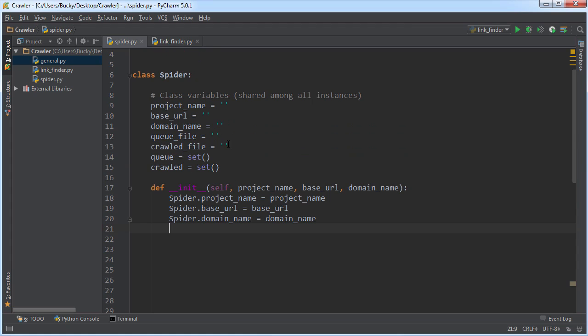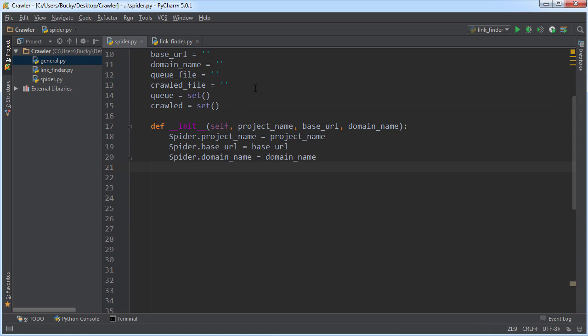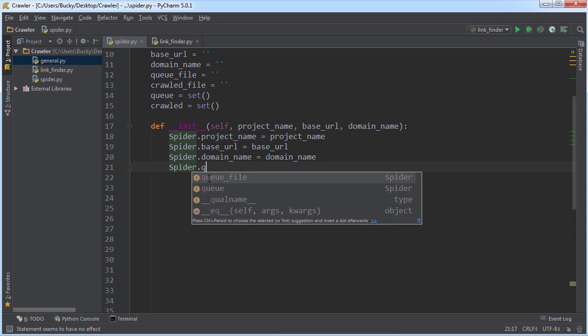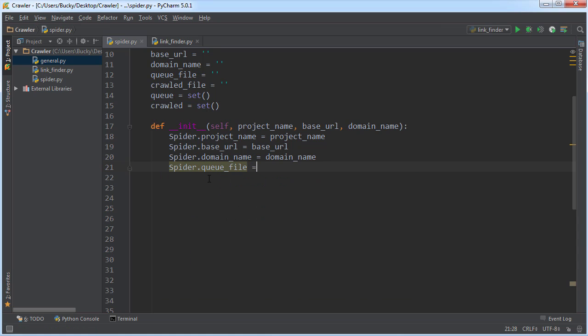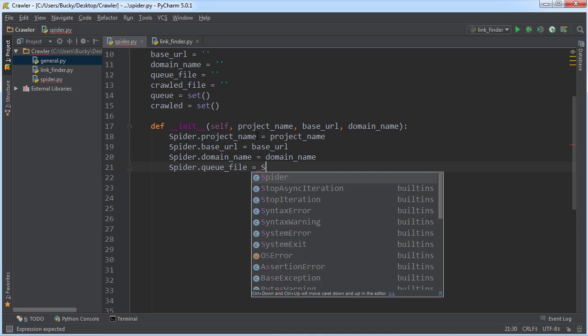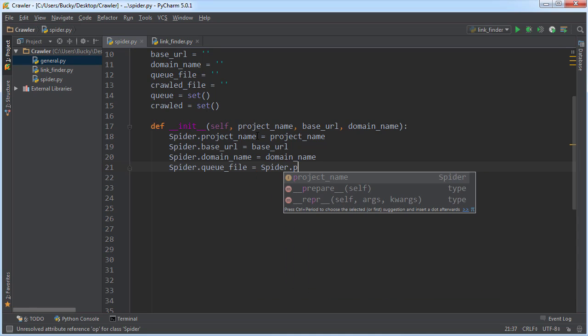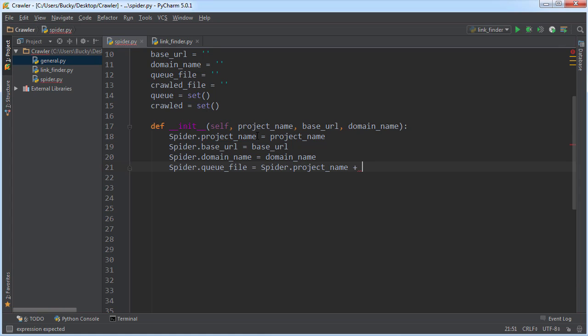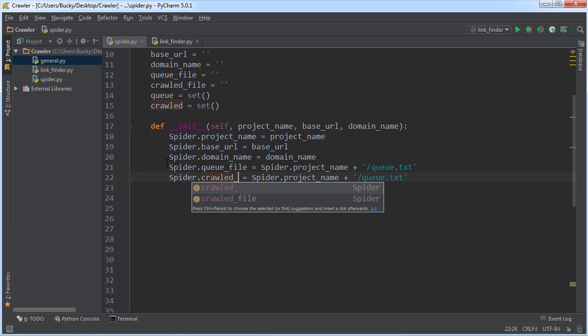Now, another thing that I want to do is I want to set the file path for the Q file and the crawled file. And again, that's just so I don't have to type in the full path every time. Just going to save me a little bit of time. So the Q file is equal to the project name, so something like the New Boston plus Q file, q.txt. And I'm way too lazy to type all that again. So I'm just going to say the file path for the crawled file is equal to crawled.